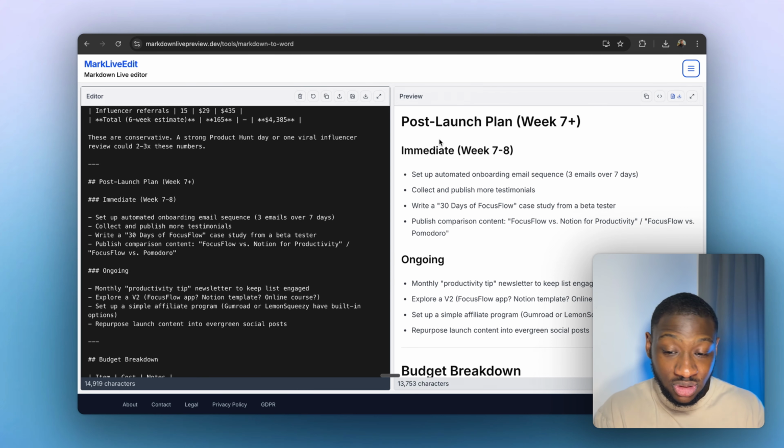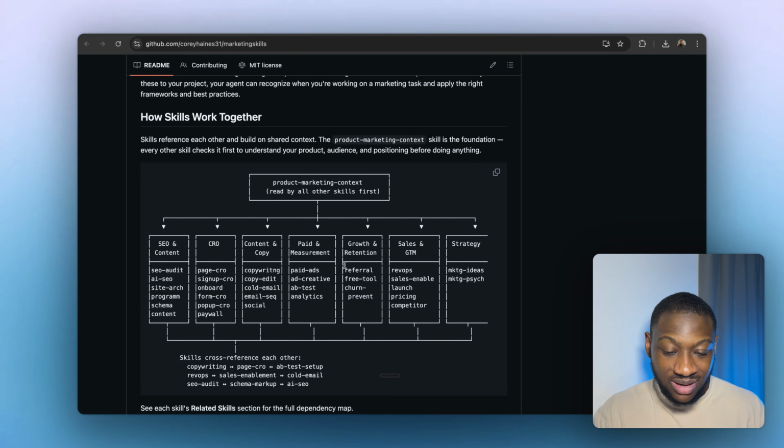And remember, it's not just limited to launch strategy. There are lots and lots of skills covering different aspects of marketing, which you can see here.